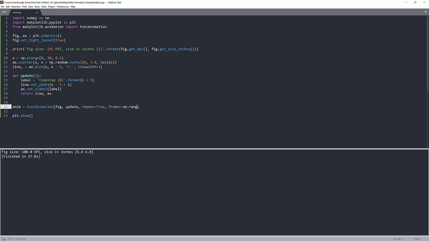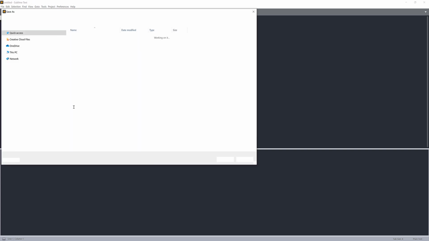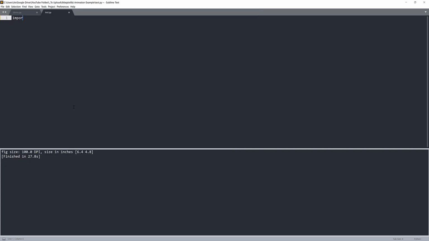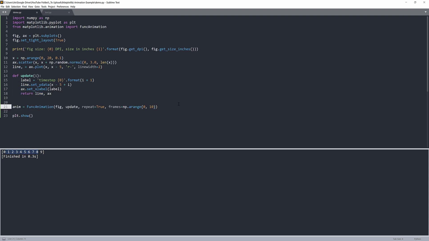And I'm going to use the numpy arange function. I'm going to pass the value between 0 to 10. So let me just import numpy as np. And if we print np.arange between 0 to 10, we're going to get the values between 0 to 9. Oh, and I also want to set the interval to half of a second. We'll use the value of 500, and that's it.